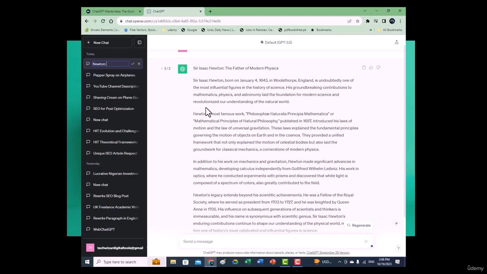Staying on topic. It's a good idea to stick to one topic within a conversation. So, if you are talking about Newton, keep everything about Newton in that chat. This way, ChatGPT can understand and follow the conversation better. Each chat should be about one specific thing to avoid confusion.